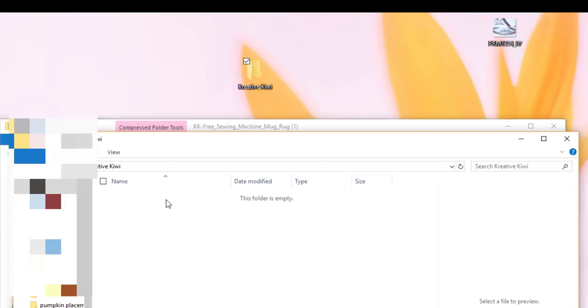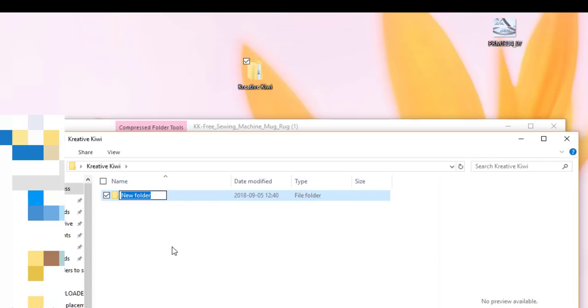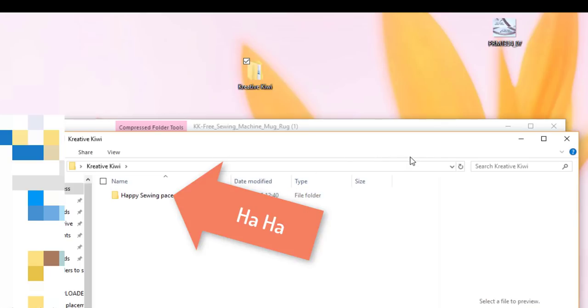Now what I'd like to do, so we have a Creative Kiwi folder, right click again and do new again and folder, and we're going to call this sewing, or happy sewing place, I guess it is. Happy sewing place. If I could type, my nails are a bit long. And click off of that, and there you have it. So now it's on our desktop, and now we know where to find it.